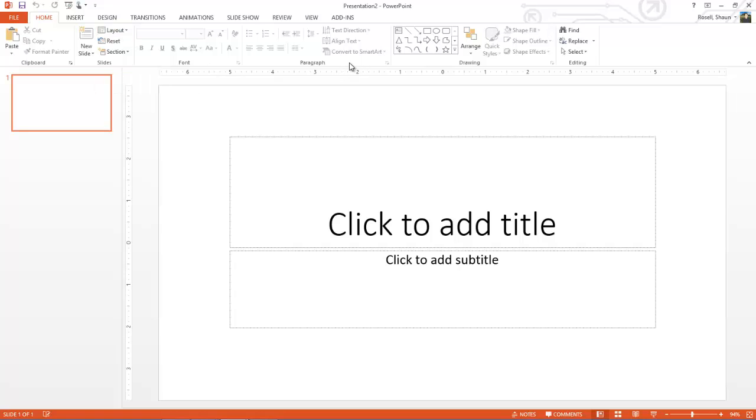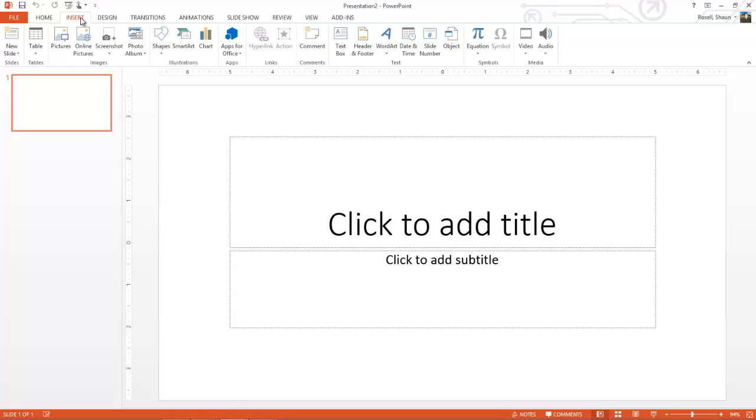Since PowerPoint is designed for showing presentations, you will commonly use the bullets and numbering in the paragraph section so that you can present facts in a concise manner. The Insert tab allows you to add a variety of things to your presentation so as to improve its appearance and to engage an audience. Under this tab, you can add slides, tables, pictures, charts, text boxes, equations, and audio and video.